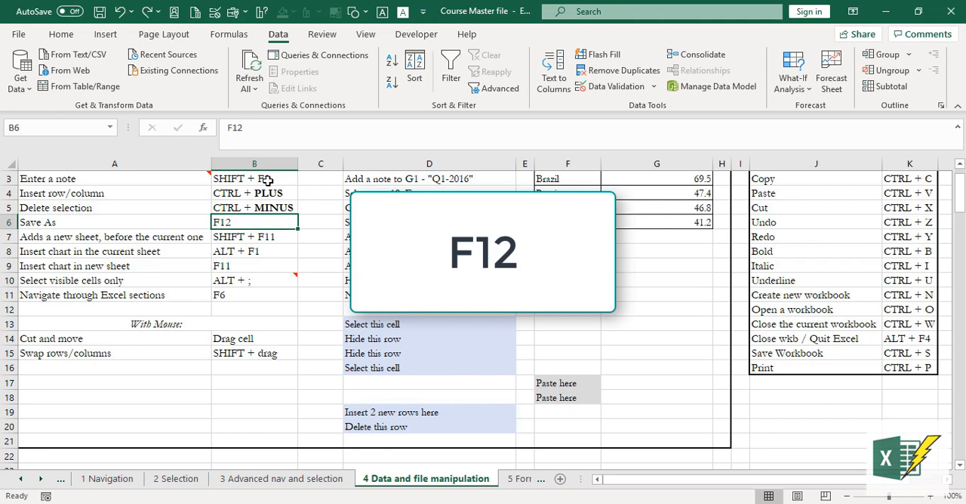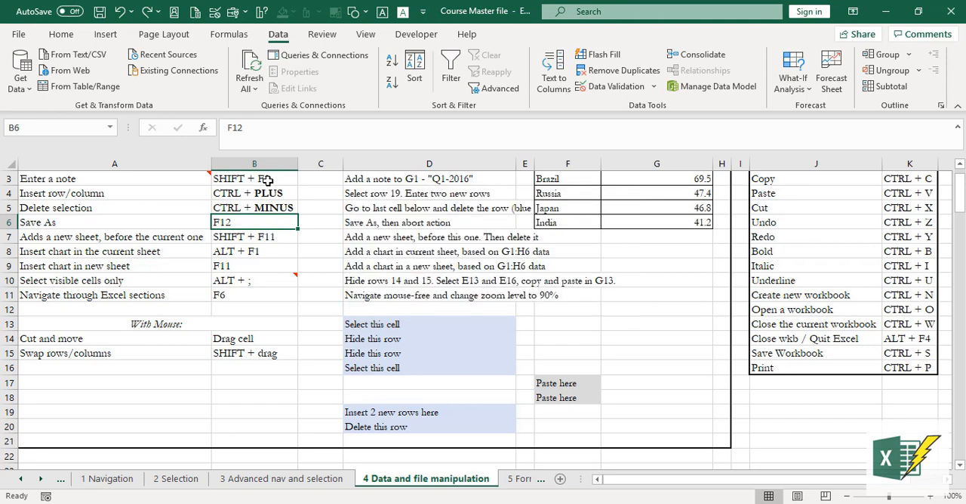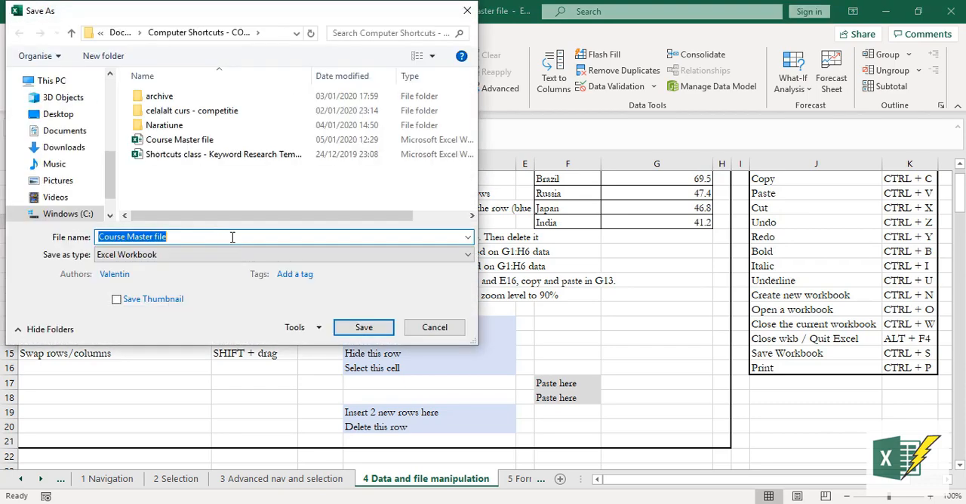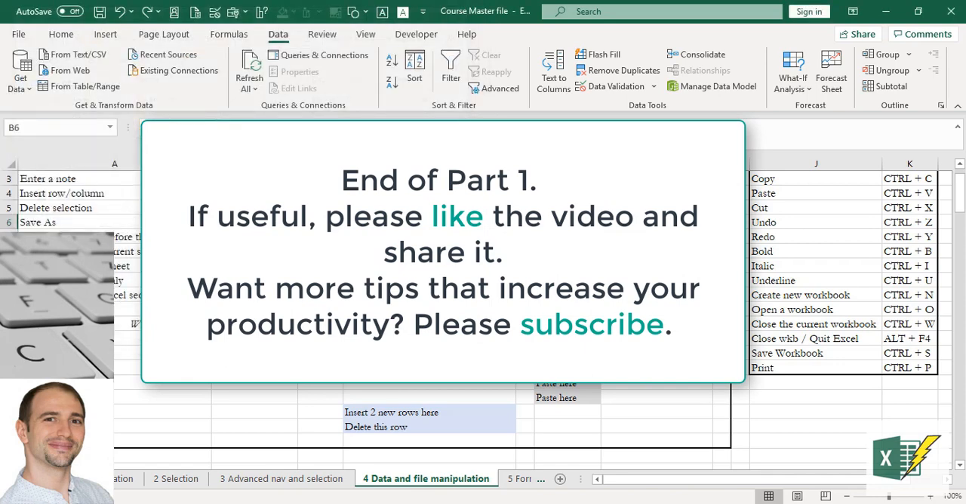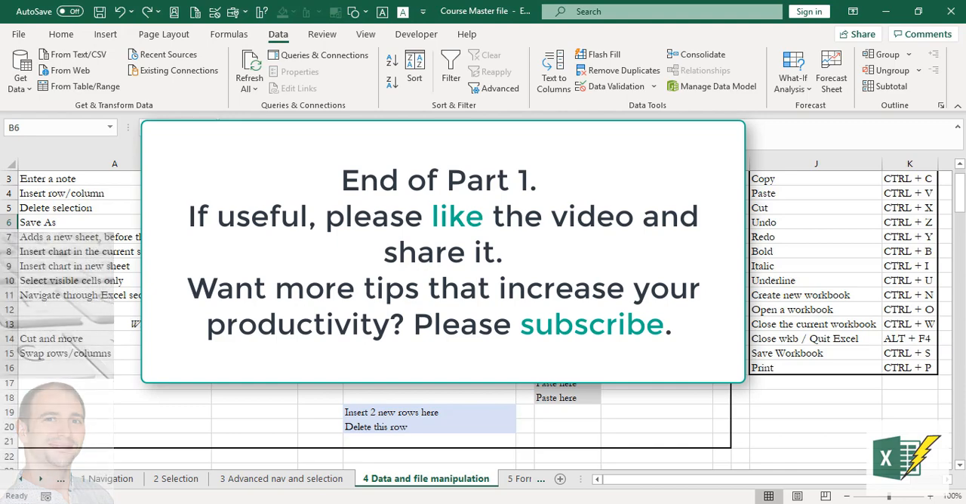Now F12 is a shortcut that I'm using a lot because I like to save from time to time the file with a different name. So when you hit F12, you save as. So you can either change the name or you can change the file extension or the file type. Okay, so very useful one, make sure that you hit it from time to time to be able to save your work and your progress.